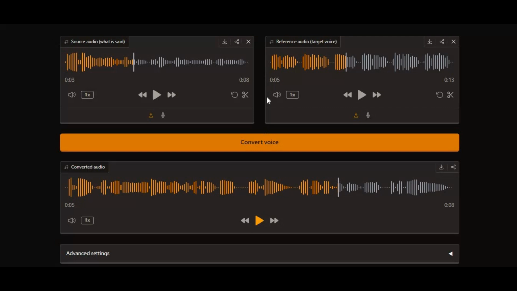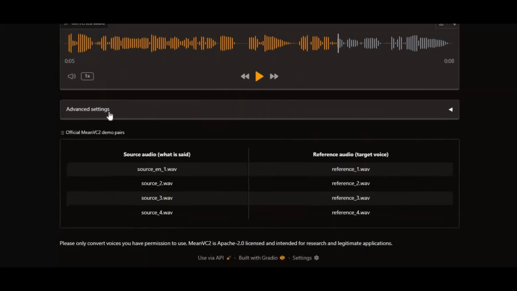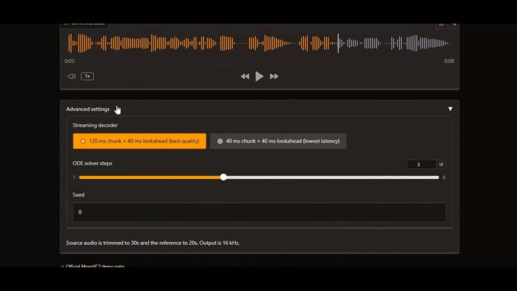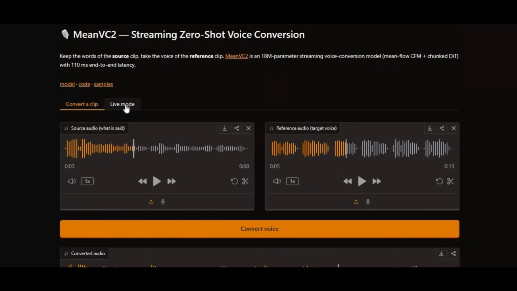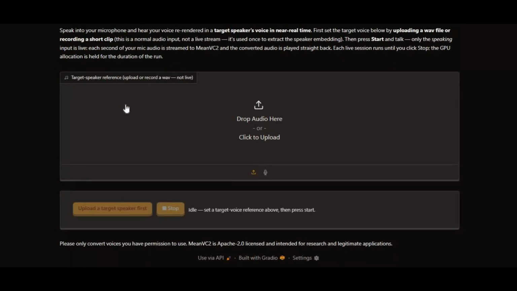And that's all possible with Mean VC2, a powerful real-time voice conversion tool. With Mean VC2, you can transform the voice in any audio or video file into your own voice with impressive quality. Even better, it supports real-time voice conversion, allowing you to speak through your microphone and instantly change your voice while talking. In this video, I'll show you how to install Mean VC2 on your computer step by step. We'll download all the required files, set everything up correctly, and make sure the tool is running without any errors.